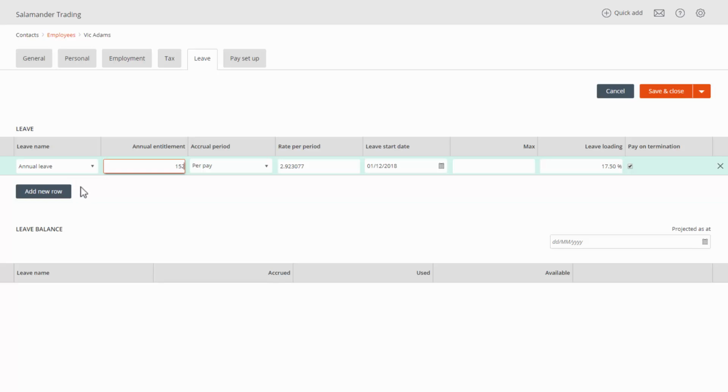The annual entitlement for a full-time employee, the accrual period, the rate at which they will accrue leave, the date they started accruing leave, and any other relevant information. If this item is relevant in termination pays, you can have it included in the calculation by ticking the box at the end of the final column.